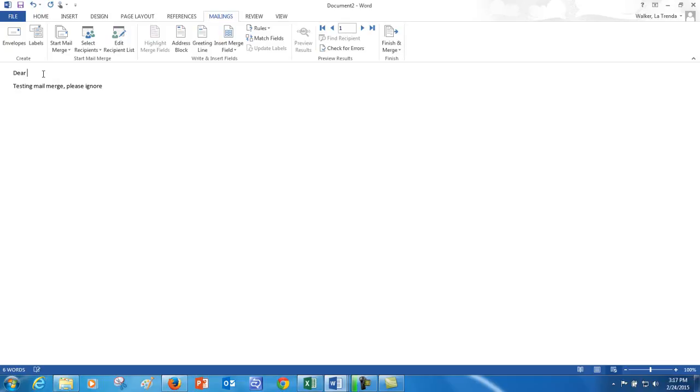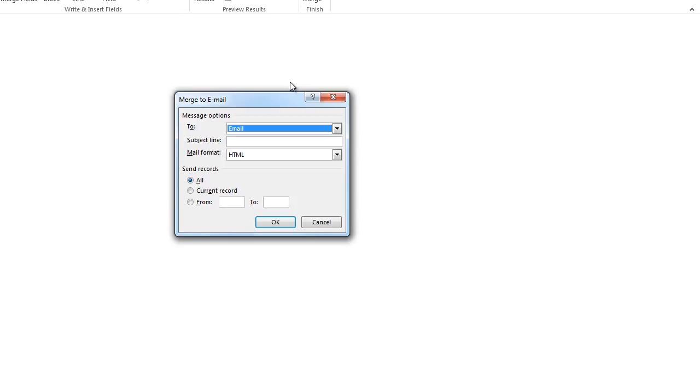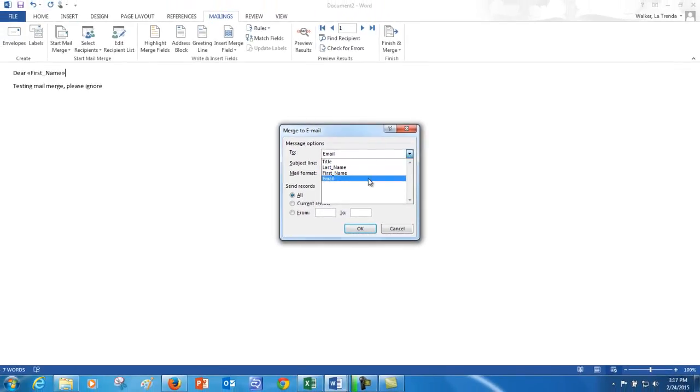And I'll add a first name here. Insert Merge Field. First name. And now it's ready to send. So I'm going to click Send Email Messages. And it automatically assumes that my email address is in my email field, which is part of the list. And in my subject line, I'm also going to say Test of Mail Merge. Please ignore. And I'll click OK.